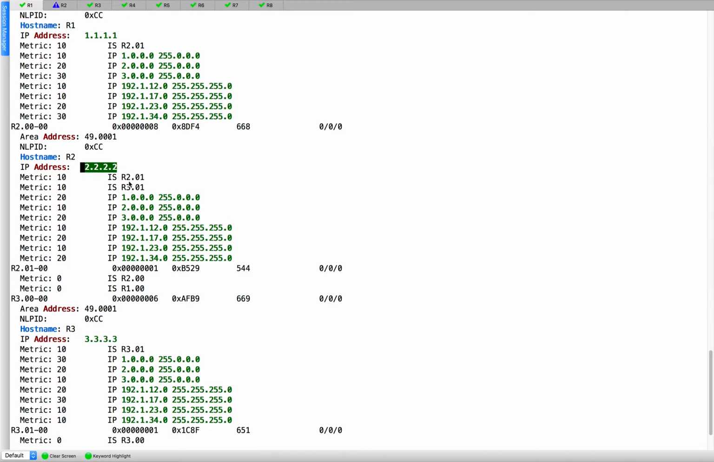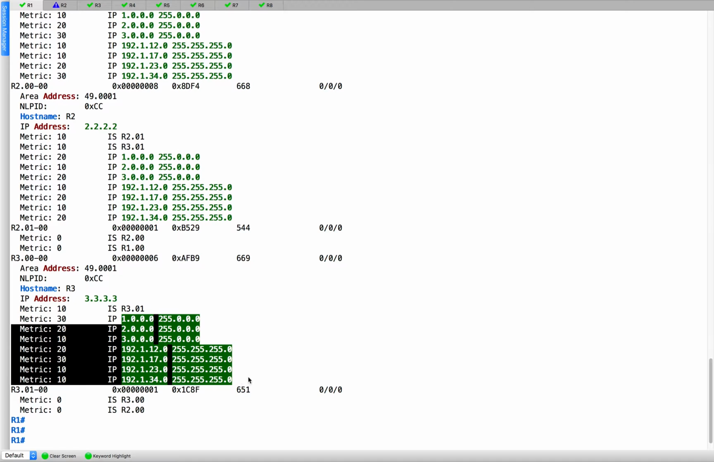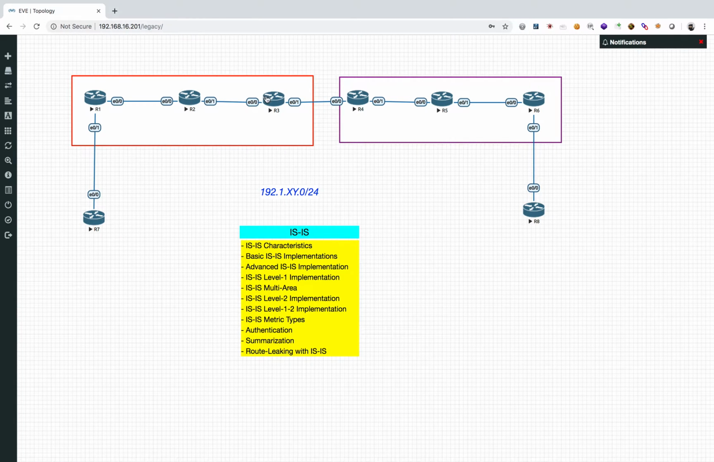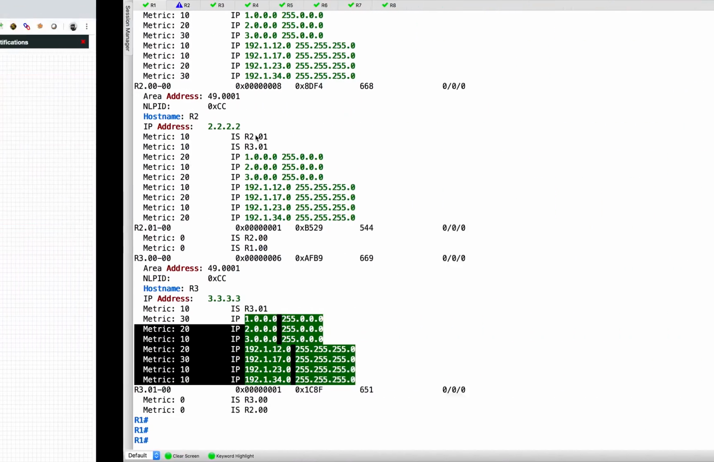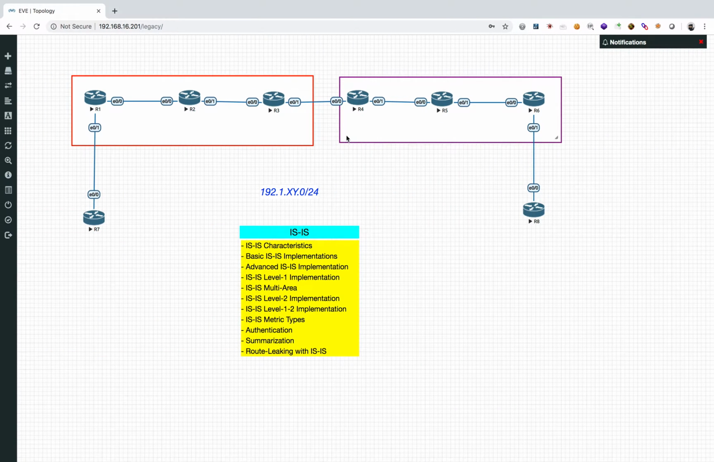Right, you can see the same networks are again advertised by R2 as well and R3 as well, right? Because all the three routers are L1 and L2, that's why you can see all three have the same L2 database, right?